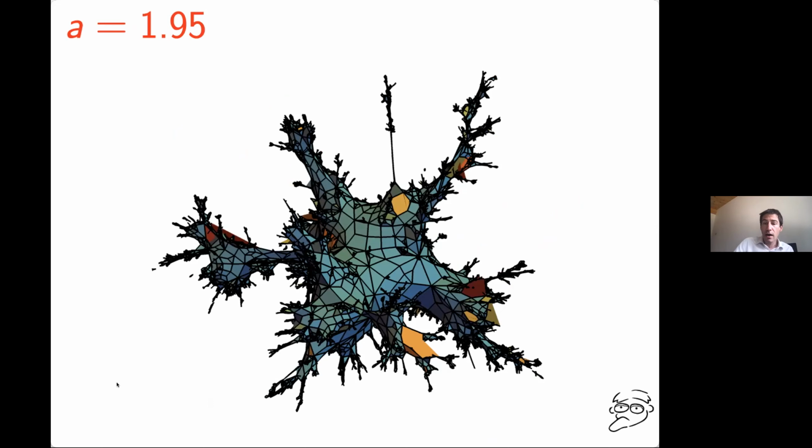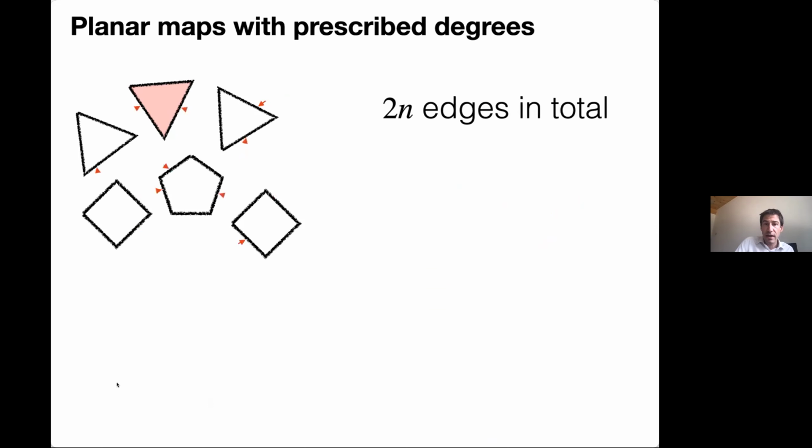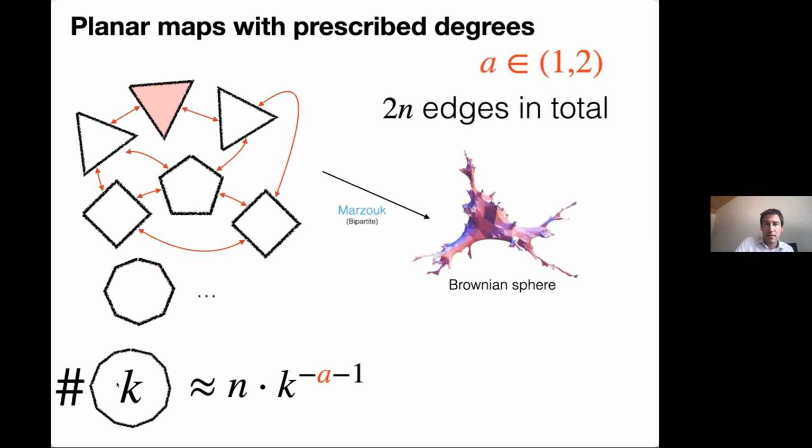So here are a few simulations. Let me just recap, keep that in mind. This parameter a governs how many faces with large degrees you will have. If a is close to 2 or even larger than 2, then you have few faces with large degrees. But if a is close to 1, then you may have many faces with large degrees. So the smaller a is, the larger the faces you will see in the scaling limit.